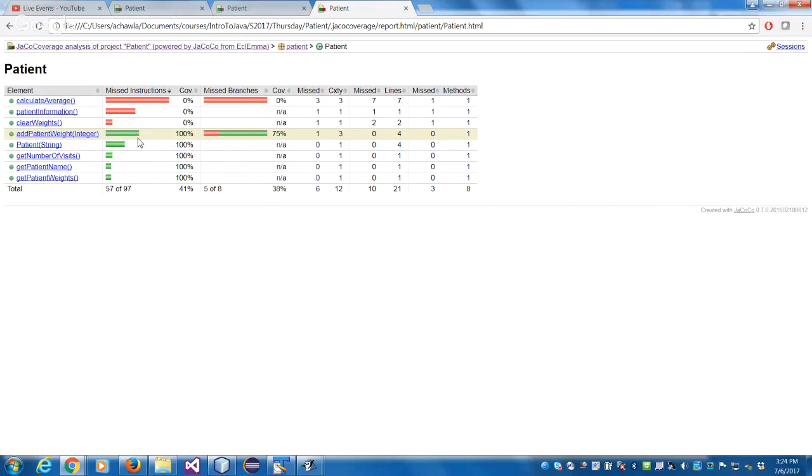It says you have tested it, but you still have some missed branches. Why? What branches are missing? I haven't tested above 80 and I haven't tested a correct one. So again, JaCoCo coverage is helping you to see that you haven't tested it completely. So don't go by this green. Here it says, okay, you've tested it, but go by missed branches. It is saying that you have only covered 75%. You haven't covered everything yet. So what should I do?